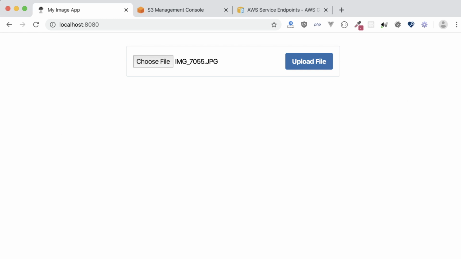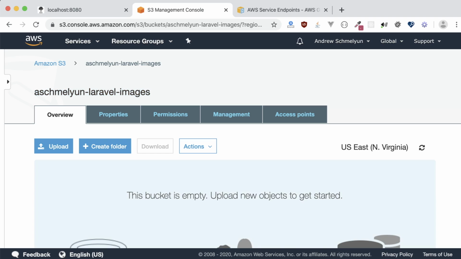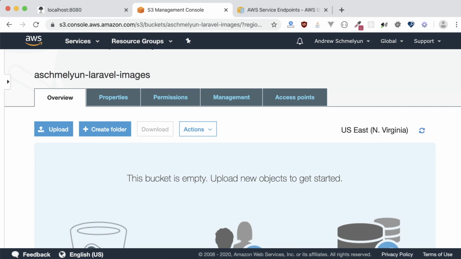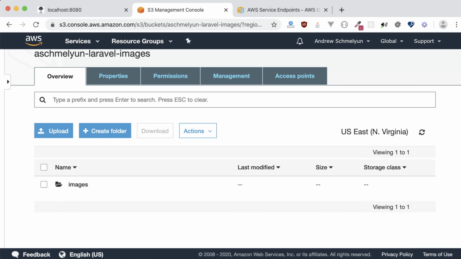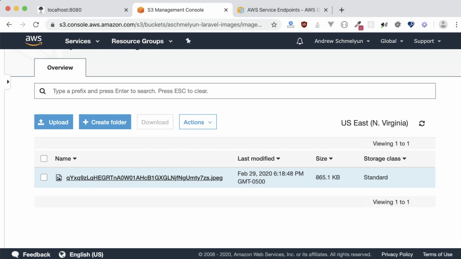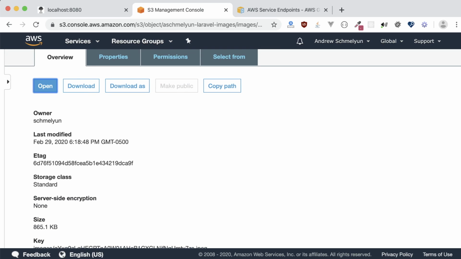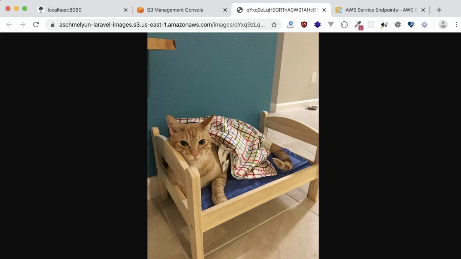I select my image from the computer, hit upload, and get back a file path. No errors, that's a good start. Instead of before where it was uploading it to our local machine, we can go back to our bucket, hit refresh, and see that an images directory has been created. If we go into it, we see our image that we just uploaded from our application. Everything is tied together, and it took us barely any time at all.